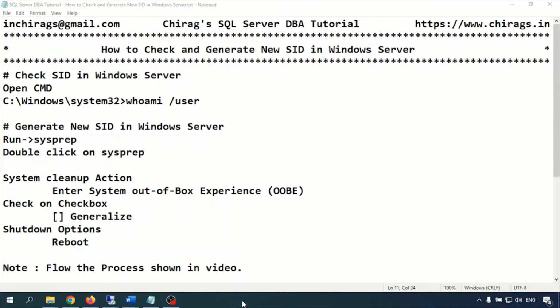In this video, we are going to learn how to check and generate a new SID in Windows Server. Why do I need a new or different SID on the Windows Server? Because here I am going to configure a failover cluster for Windows Server, so I need a different SID for that. So let me check the SID.